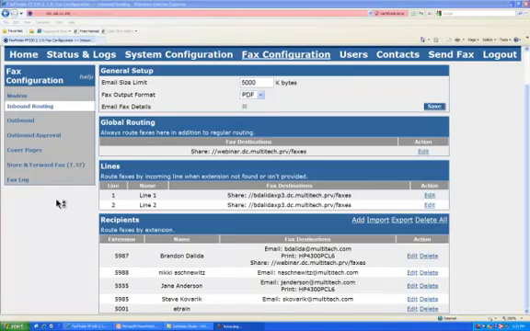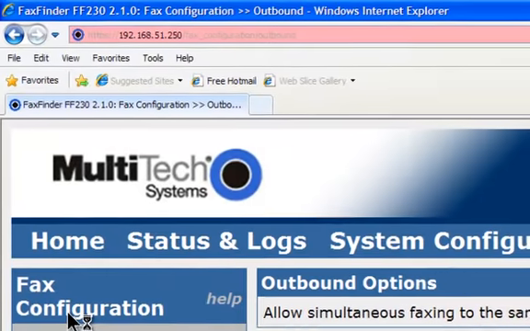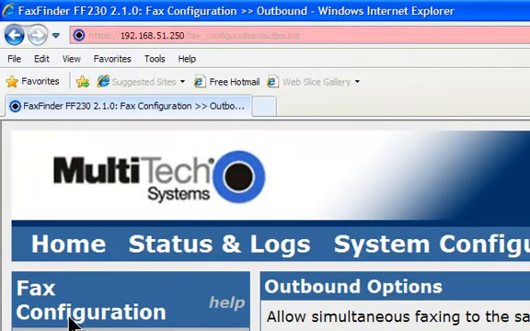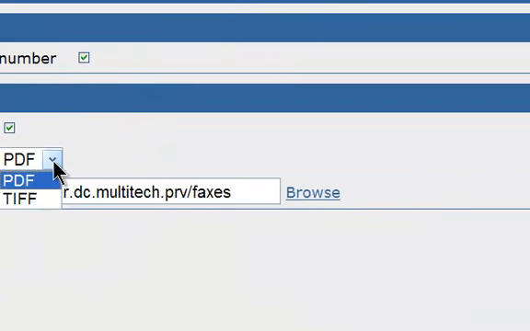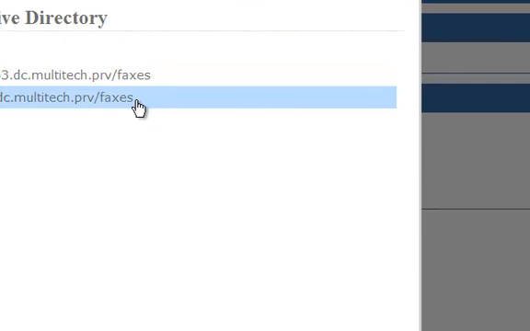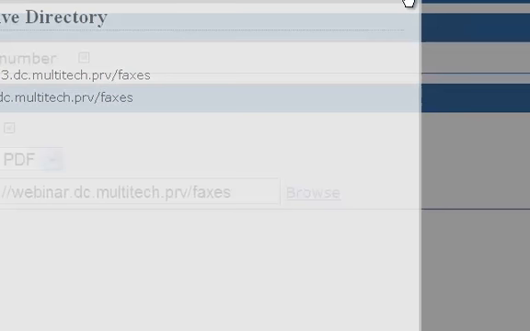Once you set up all of your routing, there is an option for outbound faxing too. This is a request we received from several people, but you can have outbound faxes be archived to a networked folder. So you would check the box to enable that if you want all outbound faxes to be archived to a networked folder. Choose if you want a PDF or a TIFF, and then the destination of that folder. And when you click on Browse here, this is pulling up from the shares that you had put in under System Configuration, so you can choose from any of those.